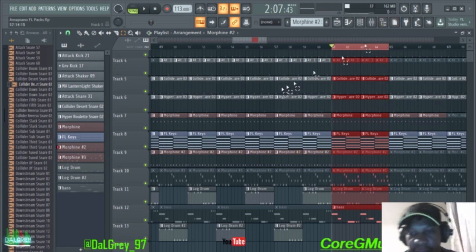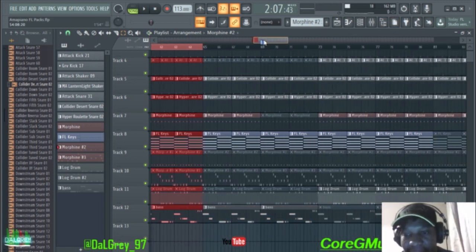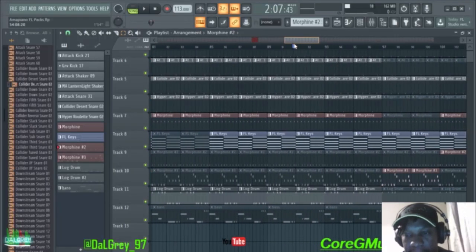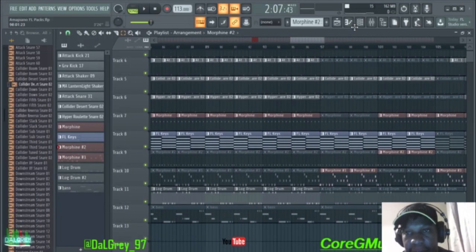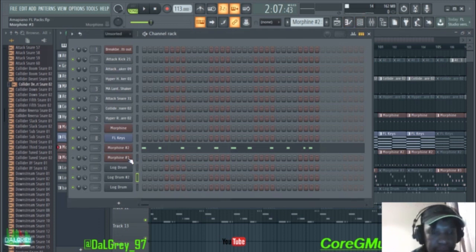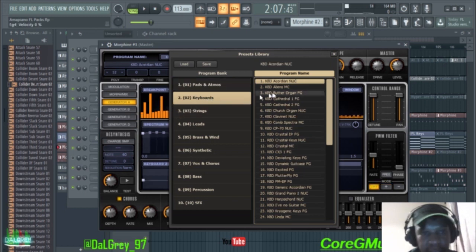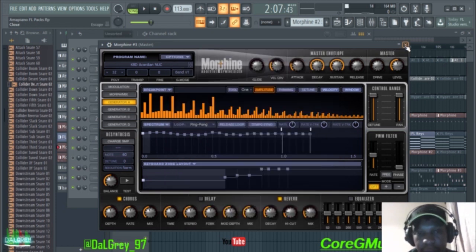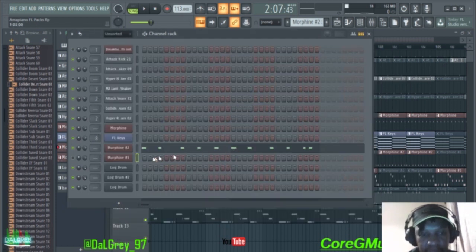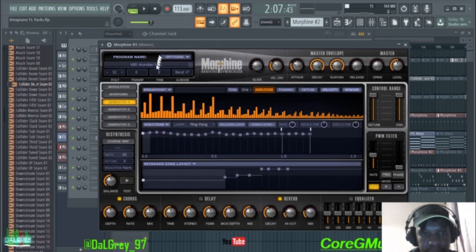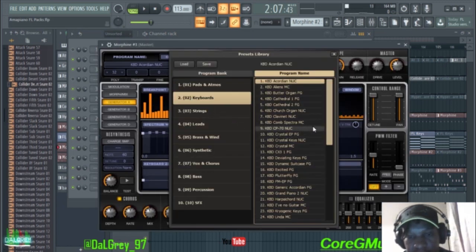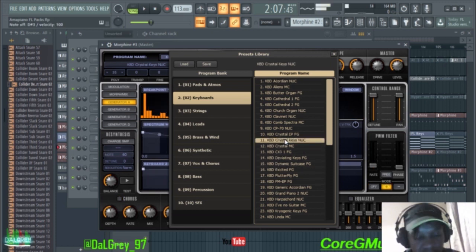Yep, so that's what I have. And then the last thing that I added here was from Morphine. I added some keys from Morphine. So this is what I have. I went to keys, Morphine, keyboards, accordion. I think it's the crystal key.